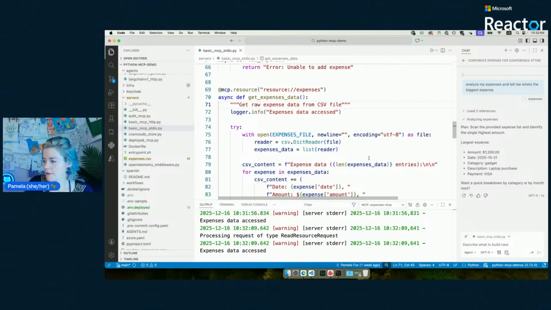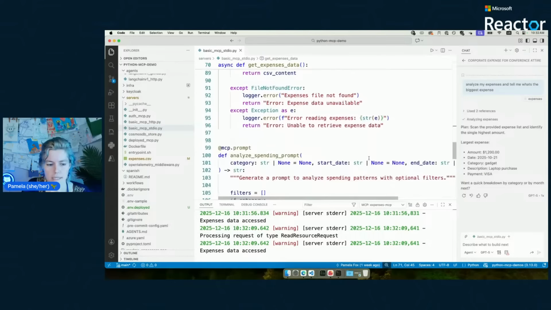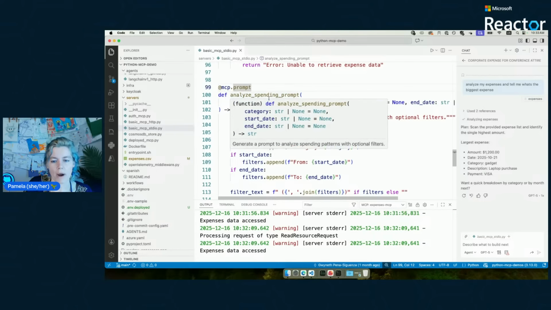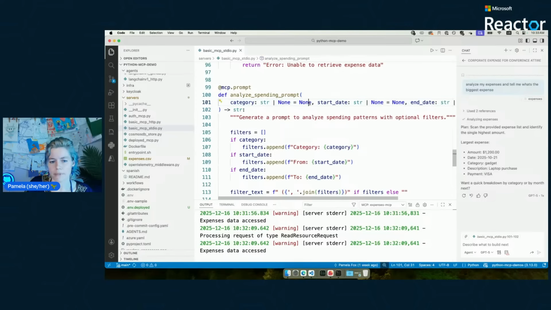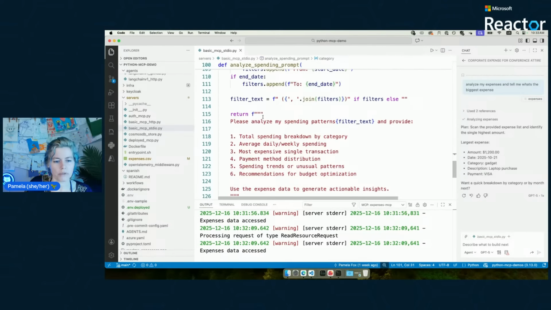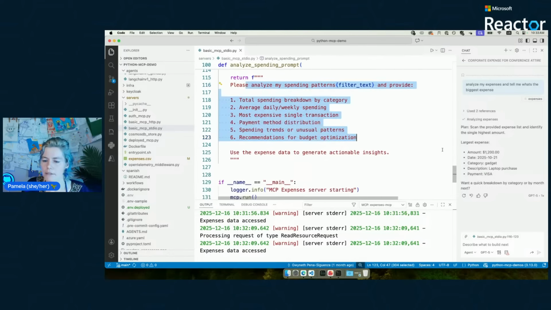The next thing that we can do is a prompt. Prompts are helpful if you find that users are commonly doing the same things over and over with a server, and you just want to make it easy for them to run a prompt and it'll just do it. And prompts are interesting because they can also be templatized optionally if you want. So this prompt will do this analyze spending patterns thing.